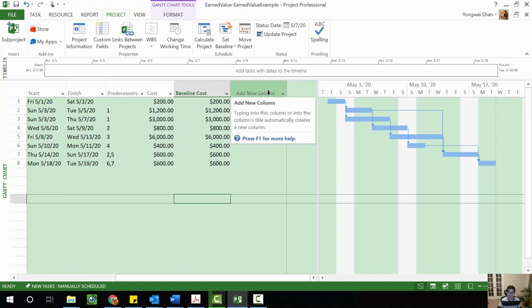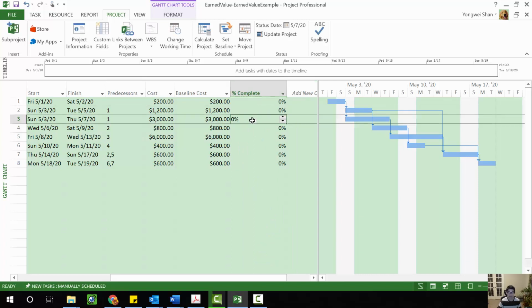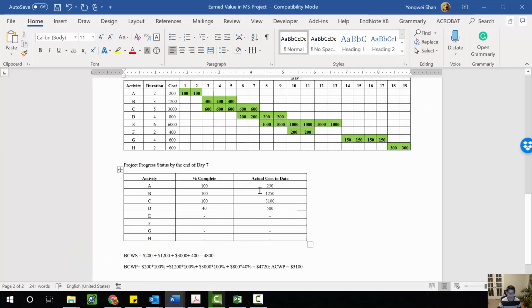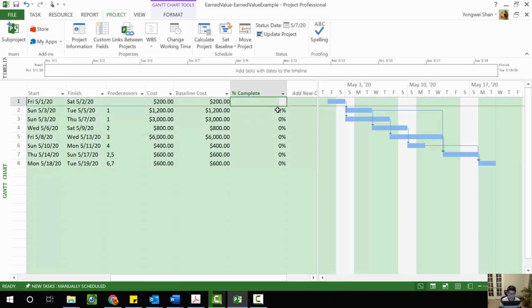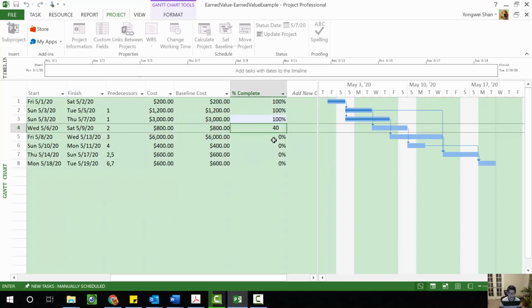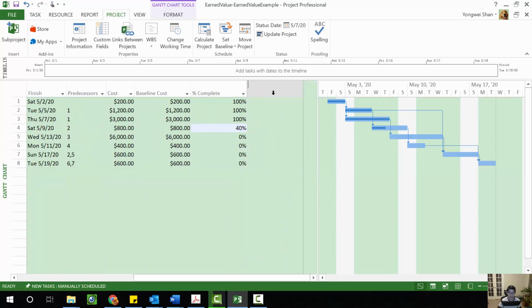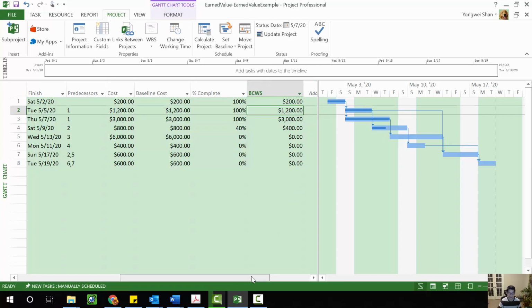So next we actually need to update the percent complete. All right. So based on the information we have in this table, I'm just going to type in the percent complete for those 4 activities. So 100% done for A, 100% done for B, 100% done for C, and 40% done for activity D. All right. So now at this point, let's take a look at the BCWP.